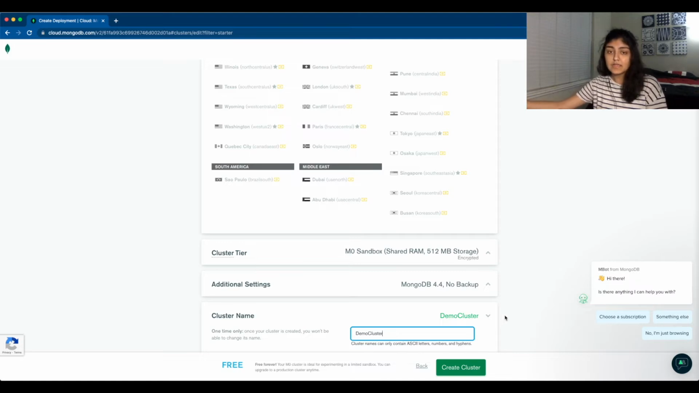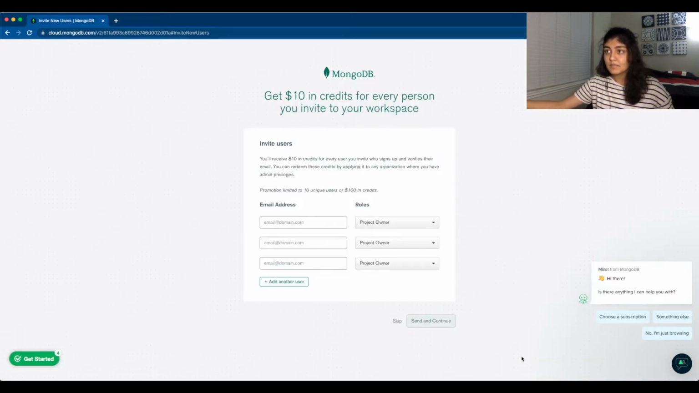A cluster is multiple databases in one. For now, we'll just do one database in one cluster, but just know that a cluster could represent an entire project that could hold multiple databases. Okay, and we can just skip this.